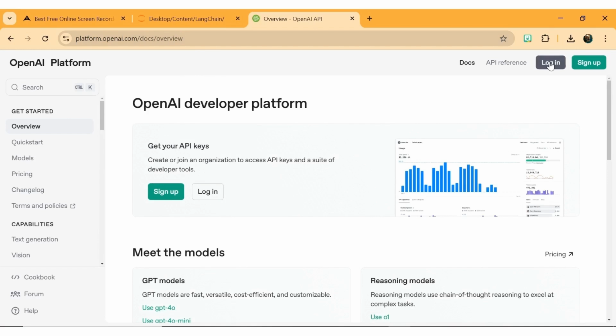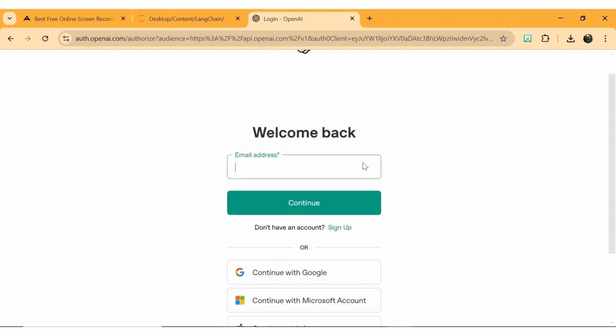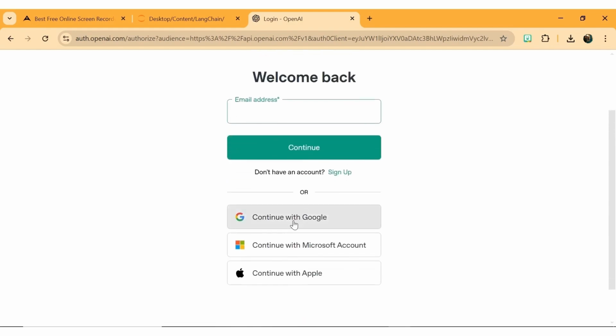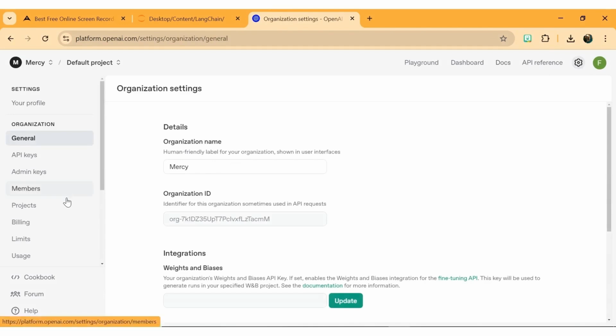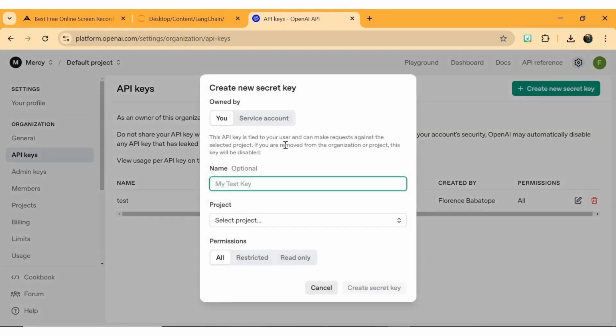So I'm going to go to the login. You can either log in with your Google account or any option that you prefer. I'm going to log in with my own Google account. Now that you're on the platform, you click on the settings and go down to the API keys, which is at the sidebar. So this is the API keys. You click on create new secret key.